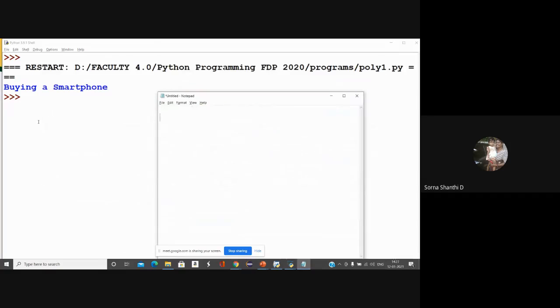The super method, for what purpose do we use it? It will help you invoke the parent class's methods and constructors. Other than this, the parent class also has attributes.